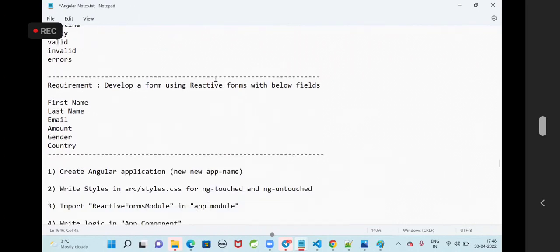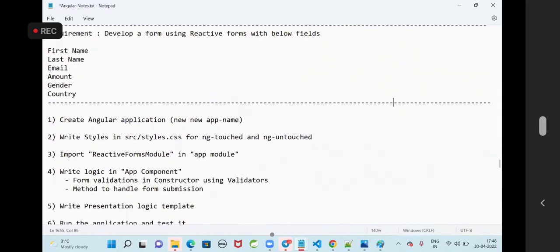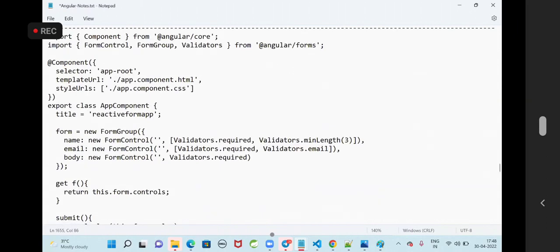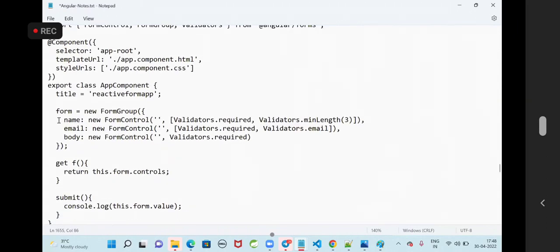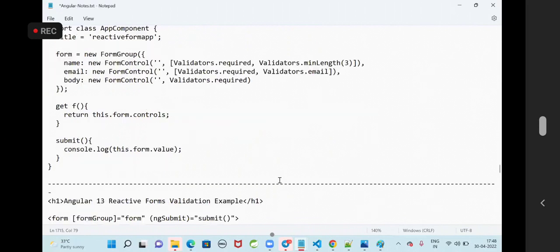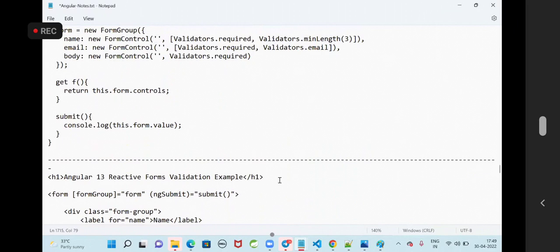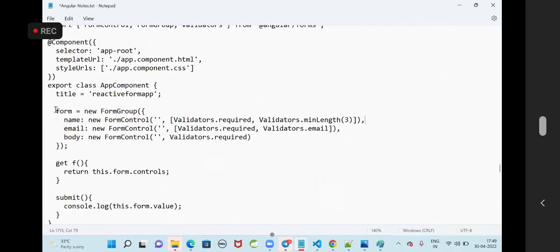Now, develop a form using reactive forms with below fields. Now see, the development style will be different when you go for template driven forms and reactive forms, guys. In the reactive forms, every field will be considered as a form control, not the directives. Every field will be considered as a form control, not as a directive. And several form controls will be called as one form group.